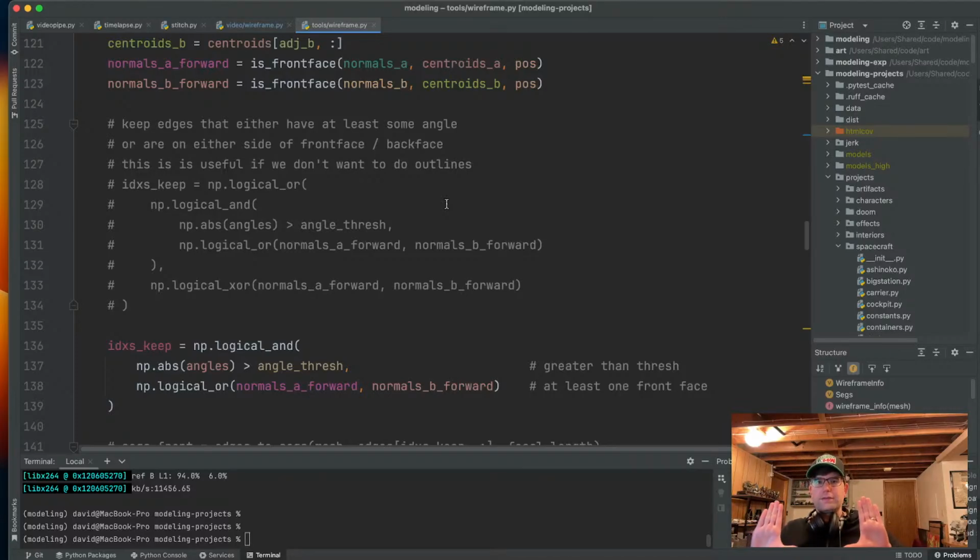So if you think about it, if you're looking at a 3D mesh, the outline of the mesh is going to be all the edges that are between a face that is facing towards you in some way and a face that's facing away from you. So that's the outline. And other than that, we also want to draw edges that are between these faces.